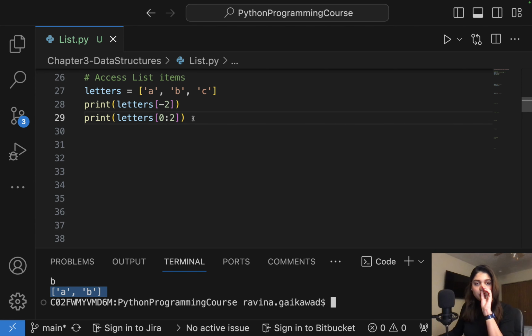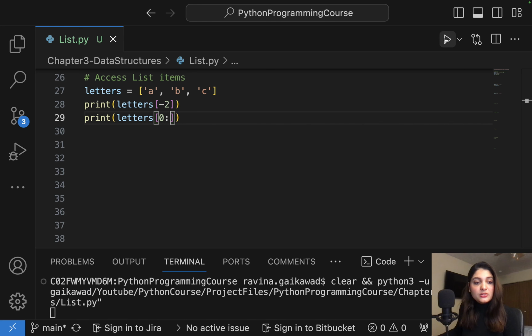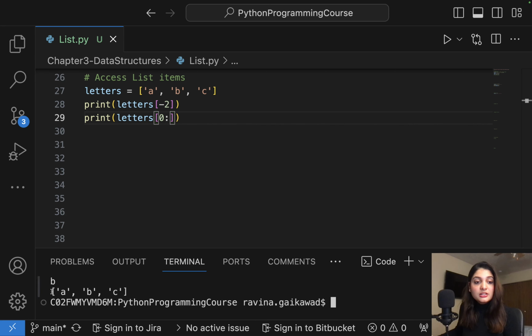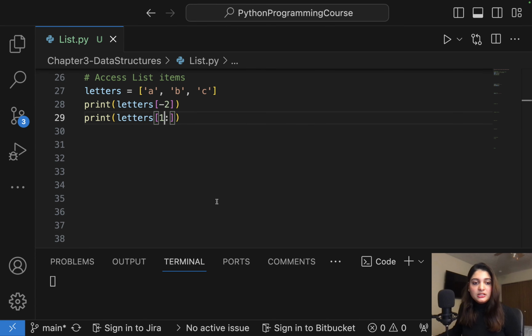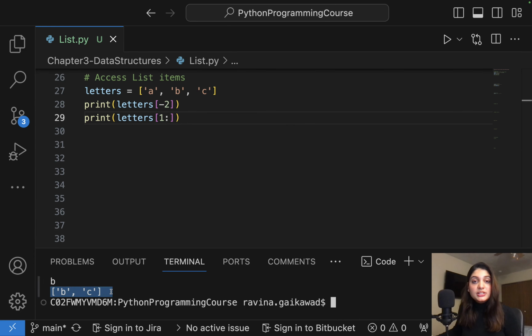Here you can also do this. If you don't mention the end index, it will go till the end of the list. If I execute this, you see that it starts from 0 and goes till the end of the list. If you want to start from a different place, suppose you want to start from 1 and you don't give anything for the end, it is going to start from B and go till the end of the list. Now, you can also choose to skip the start of the list, and say that you want to start from the beginning.